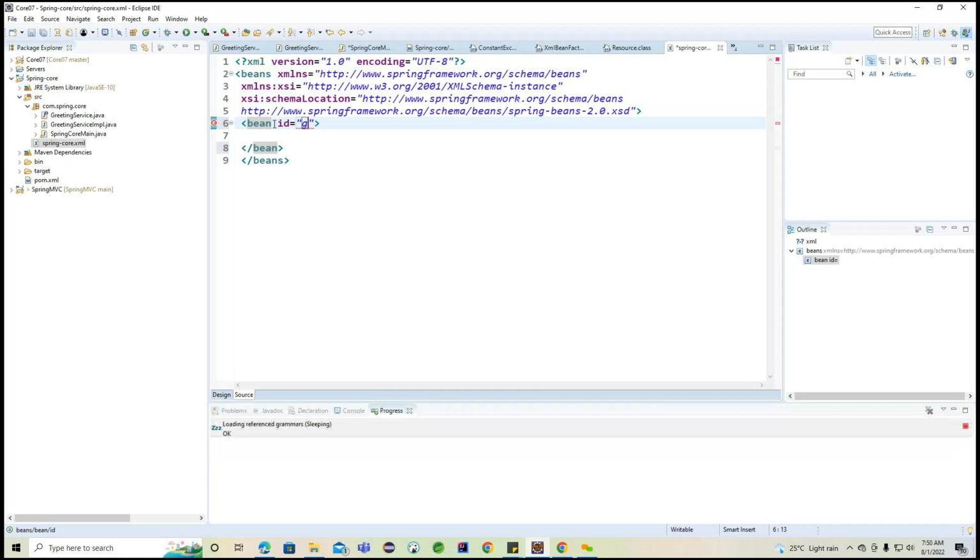So what is the ID I'm providing? Something like greeting service. And I'm going to use another attribute, class. Where does this particular class reside? For class we should provide the implementation class, not the interface. So the implementation class should be available with a fully qualified name.